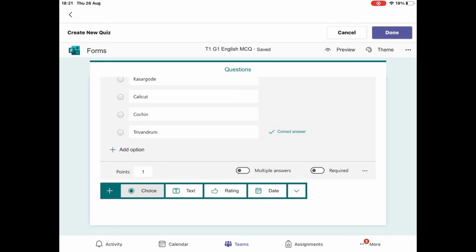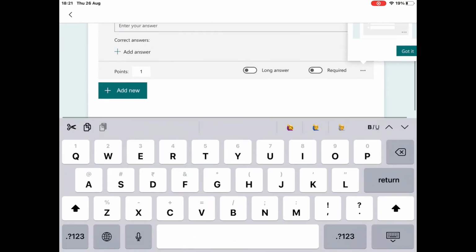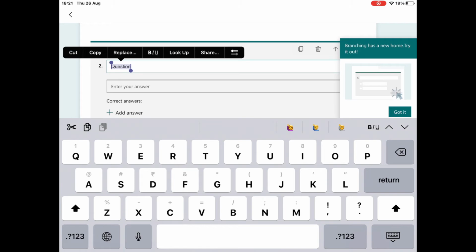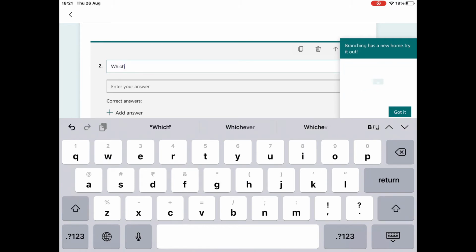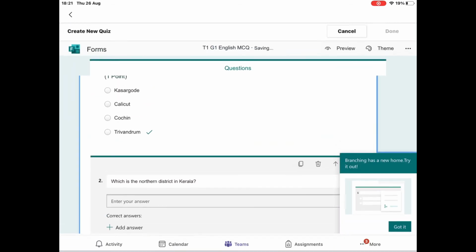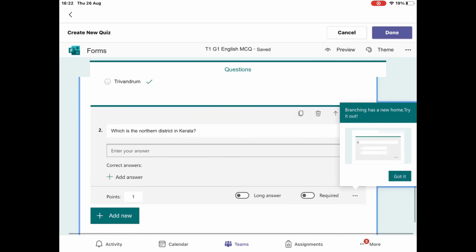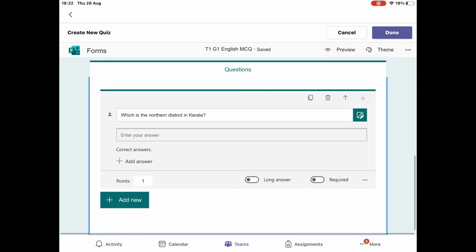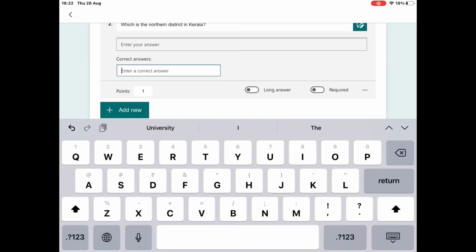Then the text question. Here you can provide a question, like which is the northern district in Kerala? So this is a question, and you have an answer, probably we know the answer. That answer we can add in this Add answer option at the bottom of that question. So the answer is Kasaragod.